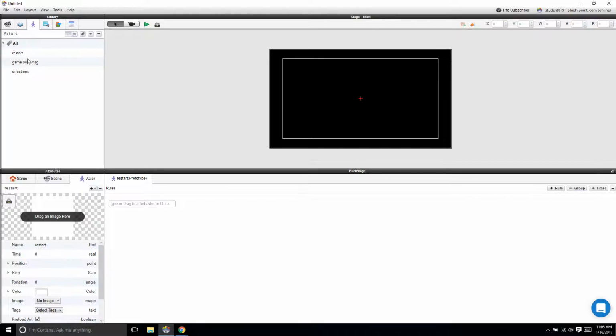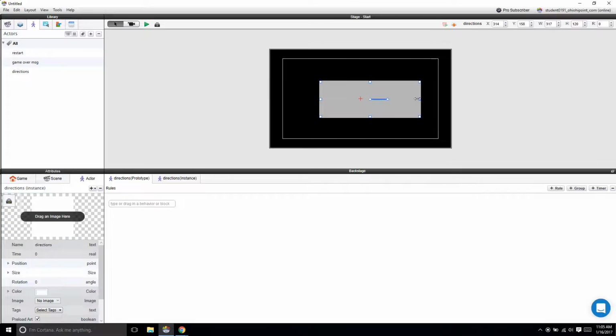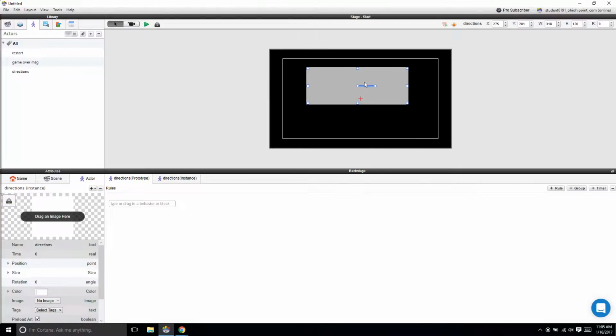From the actors tab, and you'll notice I'm already tabbed onto the start screen here. This is the screen that's up. So from the directions, I'm going to grab those and haul them on. There is my default box there, 120 by 120. I'm going to make a little bit bigger box, might move it up a little bit, and I'm going to type some things in it.